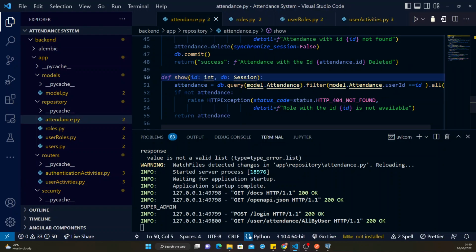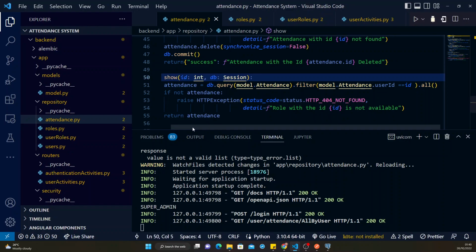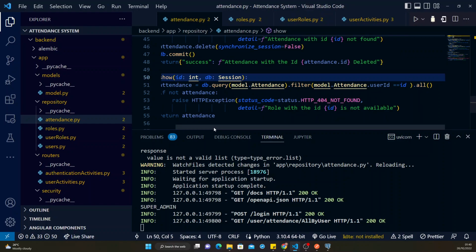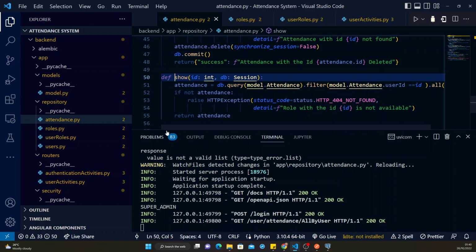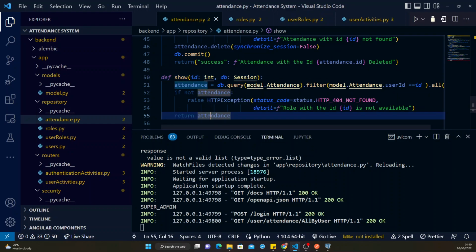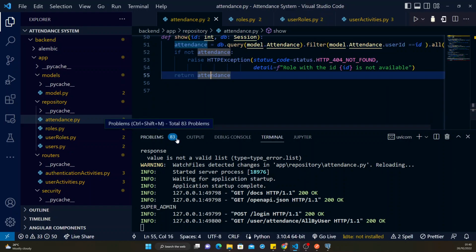So in my show function, I have a query that filters or selects all attendance that belong to a specific user by the ID that I pass. If not, I return an exception, or I return the attendance if it is available. So that is all I did to get all user attendance.